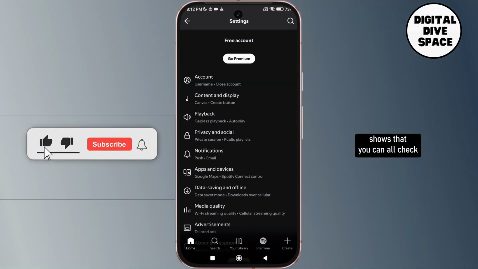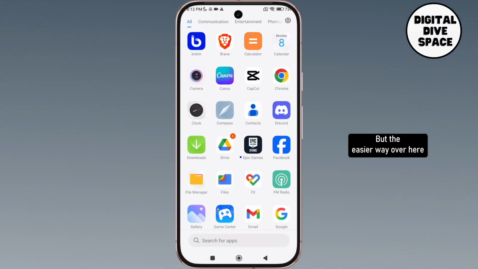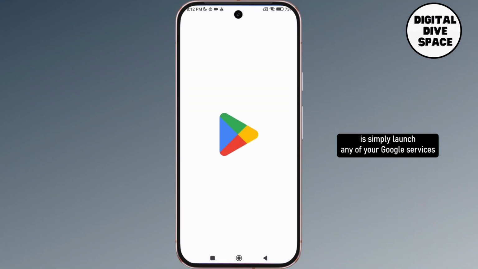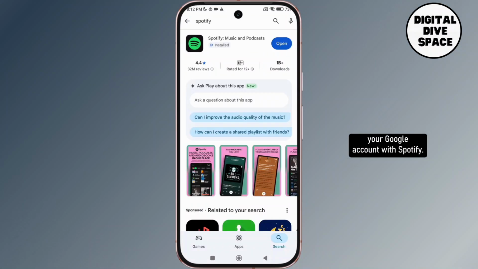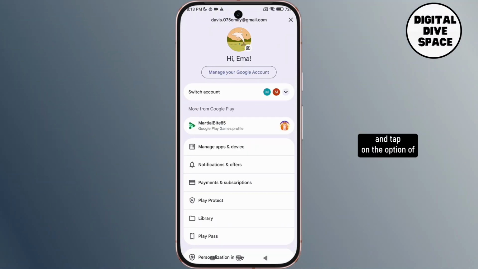So this shows that you cannot check your password on Spotify, and for that you'll have to go to spotify.com on your browser. But the easier way over here is to simply launch any of your Google services, since you have associated your Google account with Spotify. So let's tap on the profile icon at the top right corner of the screen on Play Store and tap on the option of manage your Google account.